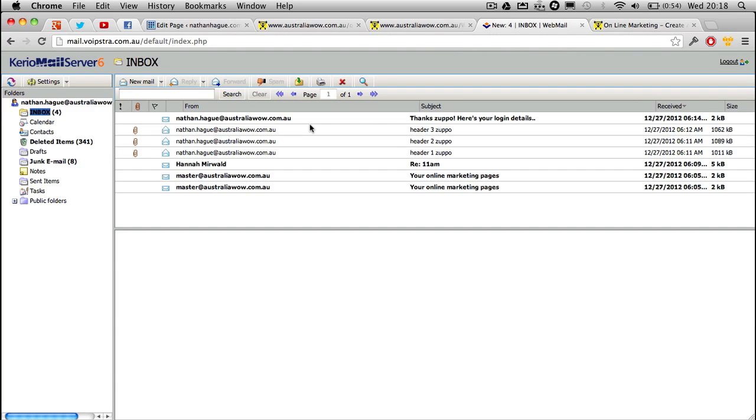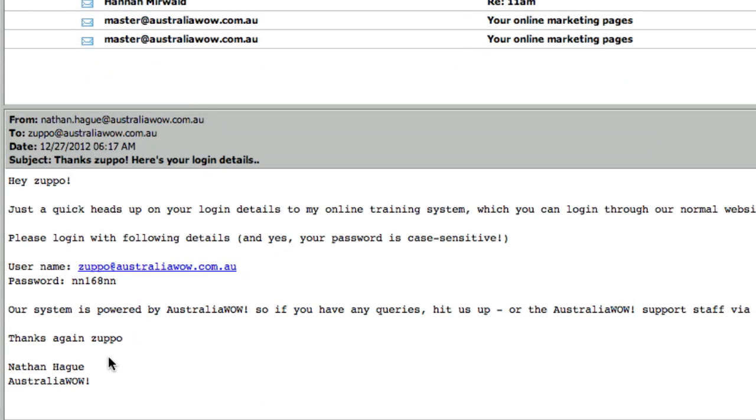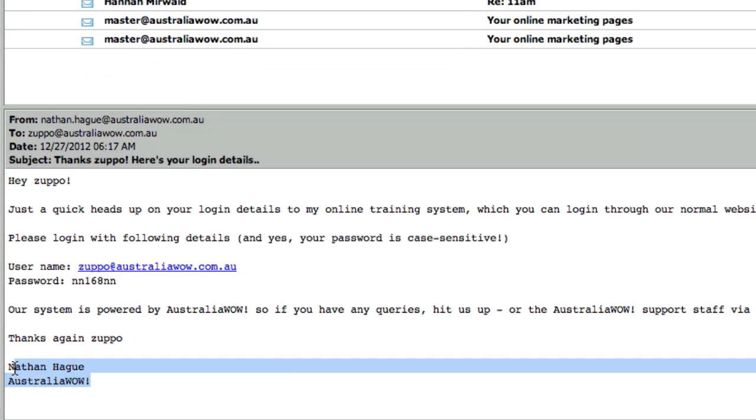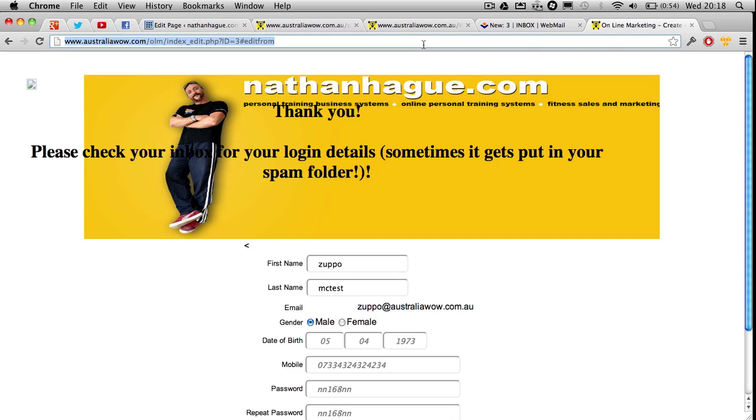Alright, so thanks Zuppo, here's your login details. The client will get their login details sent directly to them, and down here it says thanks again, and it will be your name and your company that's stamped in there. So it's telling them what their username and password is. The system is powered by AustraliaWOW, so hit up me or hit up AustraliaWOW. So the customer goes, oh my god, that's awesome. Guess what? The client will now go and log in.